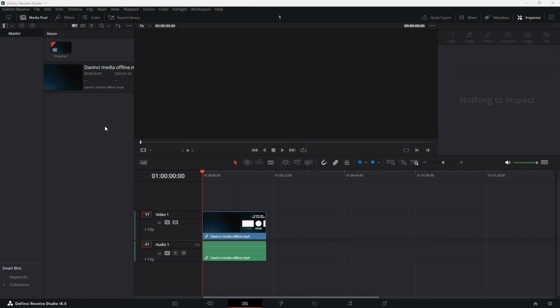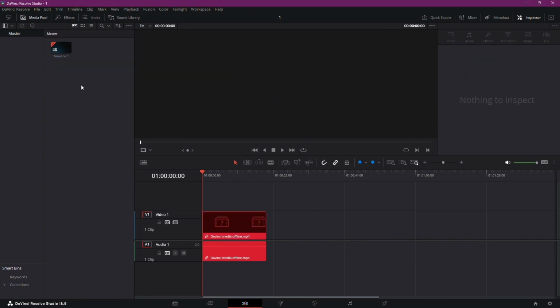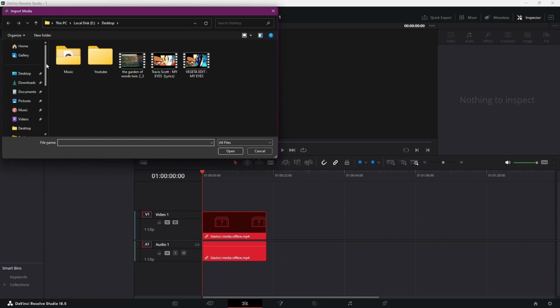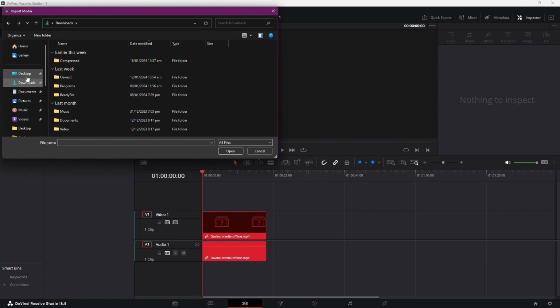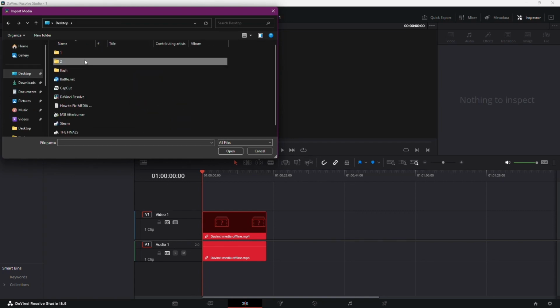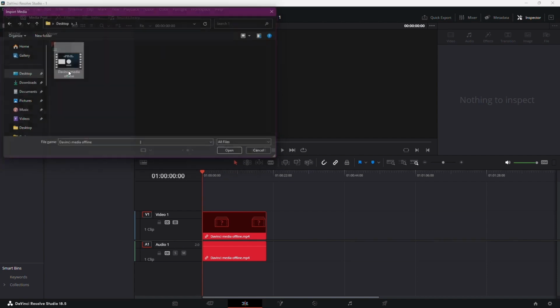Now let's talk about accidentally deleting a file from your media pool. If you've hit backspace and lost a clip, it'll show up as media offline on your timeline. To fix this, manually import the file by pressing CMD+I on Mac or Control+I on a PC. Locate the file, press Open, and your timeline is back in business.